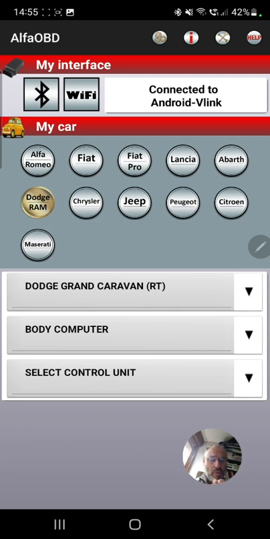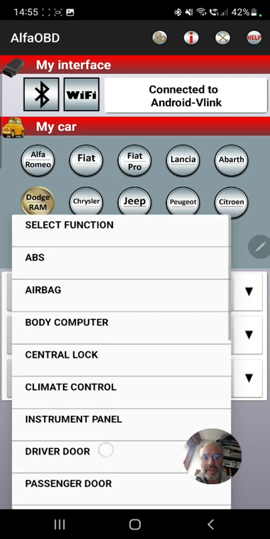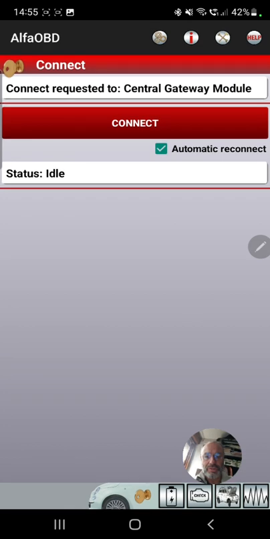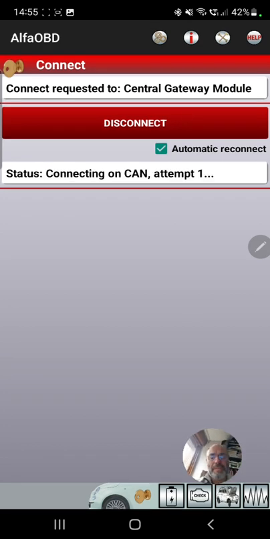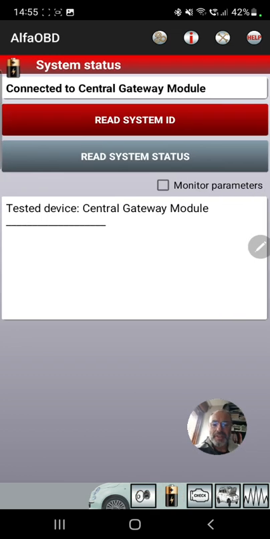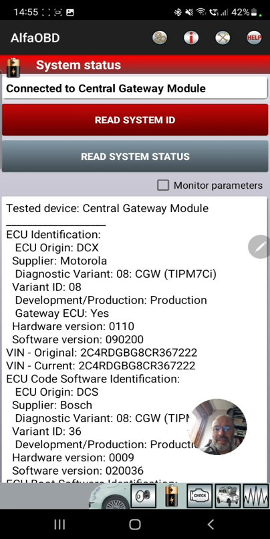The problem is I want to change my country code, and here I'm stuck. So I go to the Dodge Caravan body computer, select my control unit, and connect. Okay, now I'm connected. This application is not intuitive at all. Here, I can read my system ID and get a lot of information.